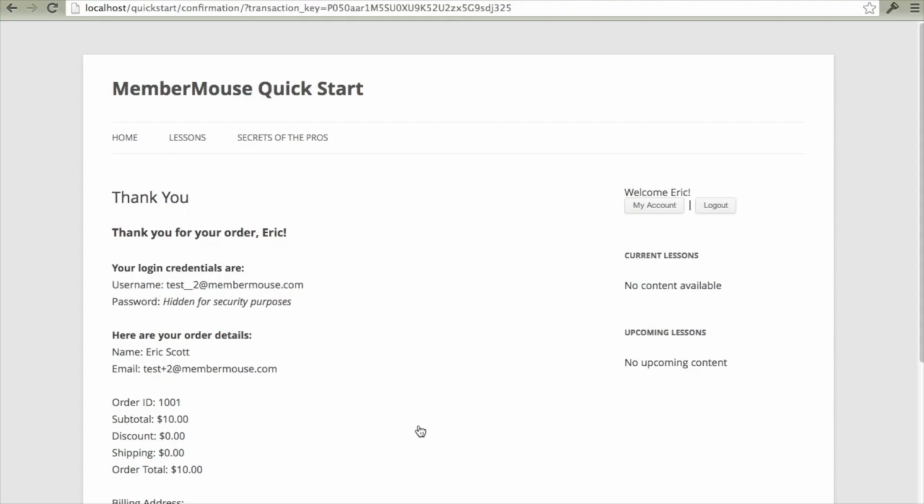So now the order went through successfully, and I'm taken to the confirmation page where I can see details about this order. Now the checkout page and the confirmation page are simply MemberMouse core pages, and you have complete control of the content. I'll discuss core pages in detail later in this video, but at this point I just want to point out that what you saw on the checkout page and what you're seeing now on the confirmation page is all completely customizable right within the WordPress content editor.